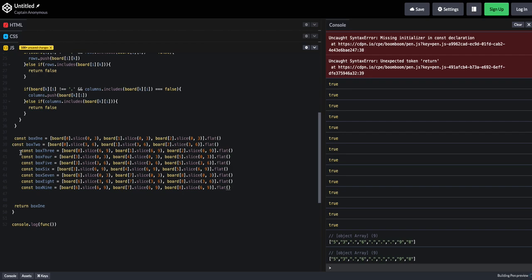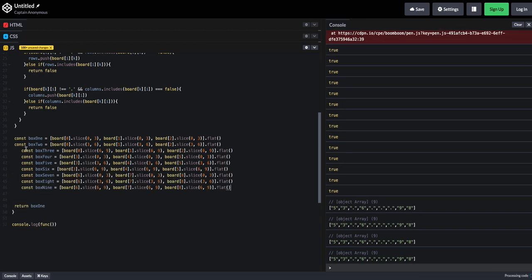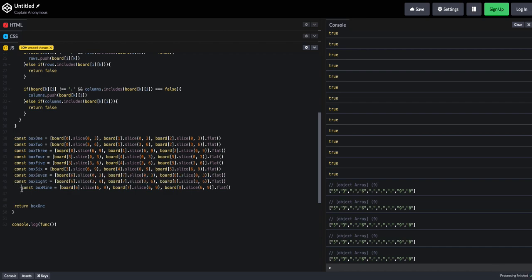Here we go. Oh, crap. What did I do? Why is it formatting like that? That's so weird. One drag about CodePen is it doesn't format automatically very well, and that drives me nuts. Cool. So those are our 9 variables for each box.